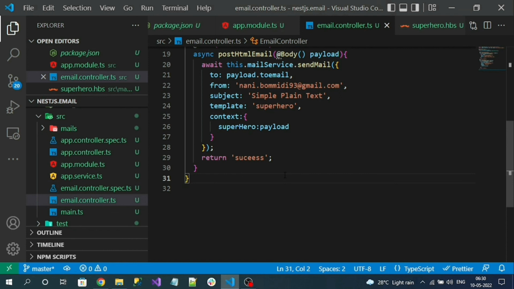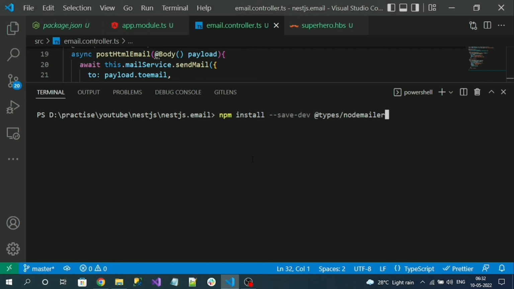To work with attachments for email, we have to install one more package, @types/nodemailer. That means the TypeScript nodemailer package we have to install. So let's install it. We have to install @types/nodemailer, and it should be a dev dependency package. Okay, install it.